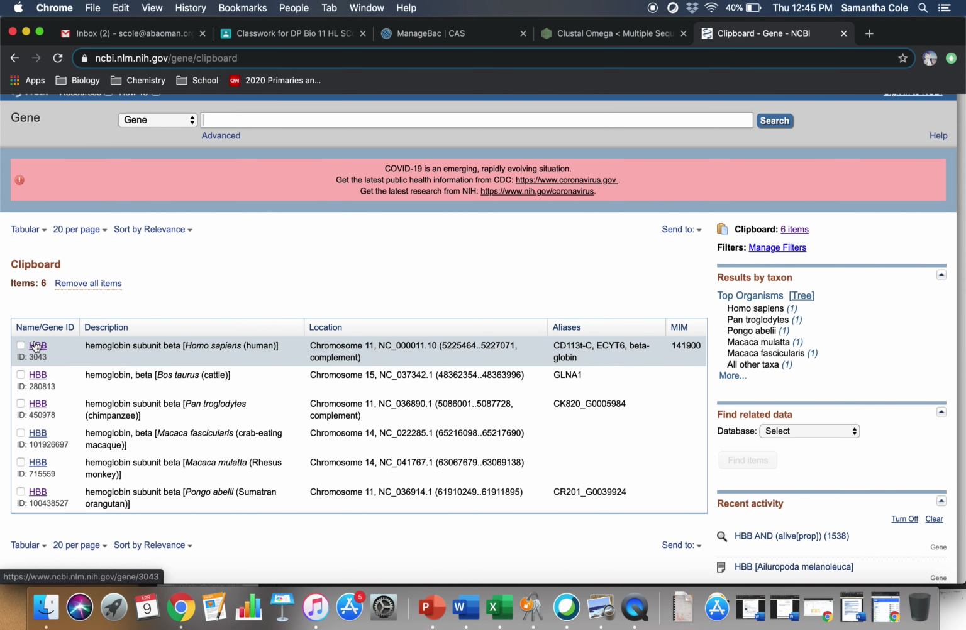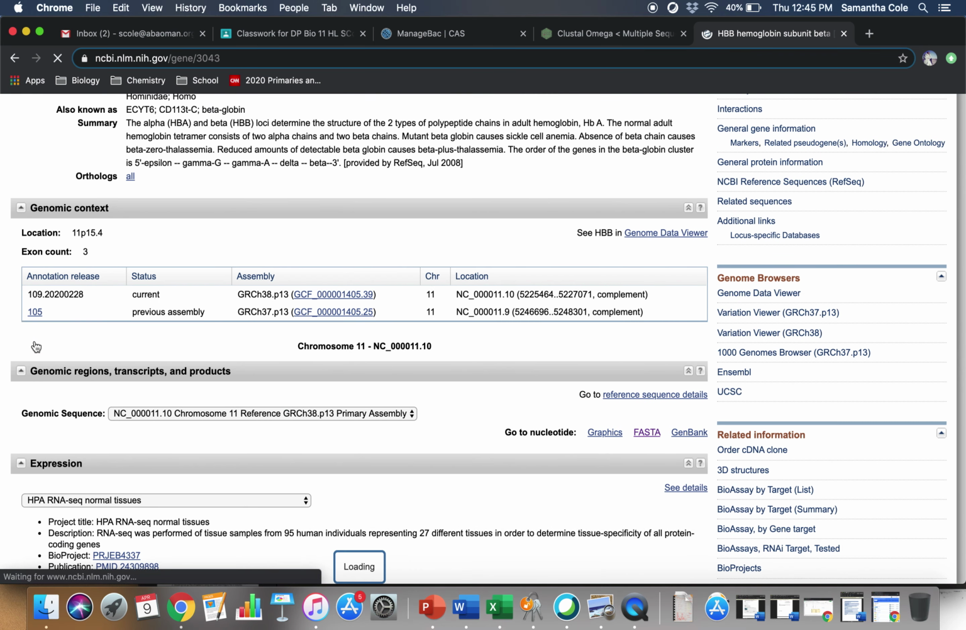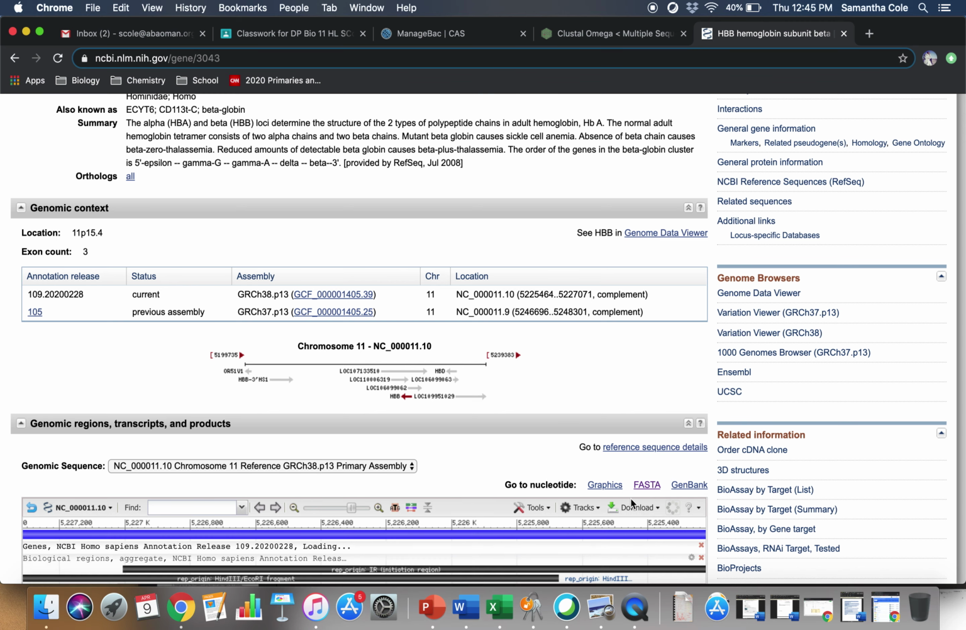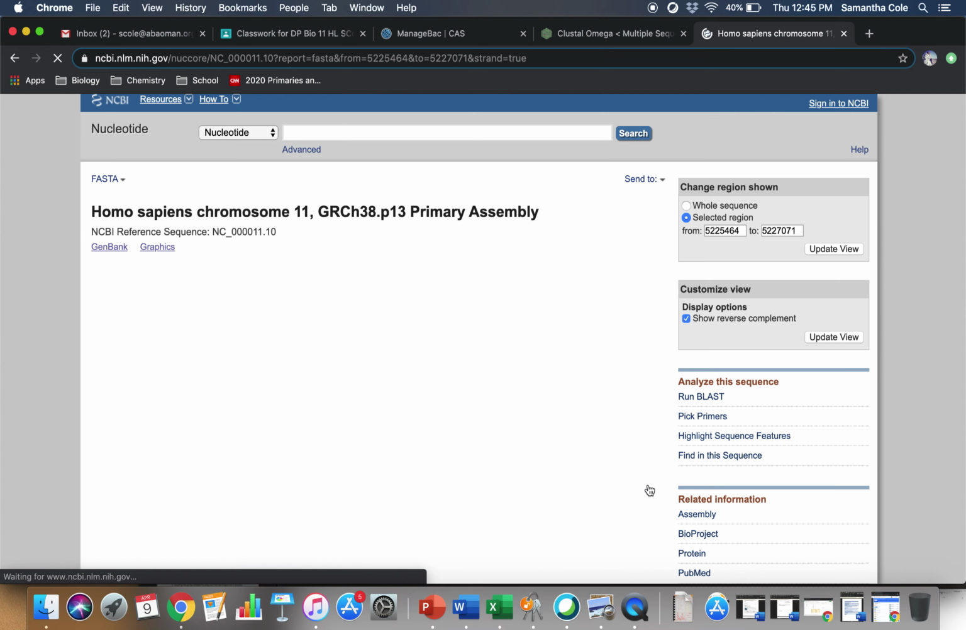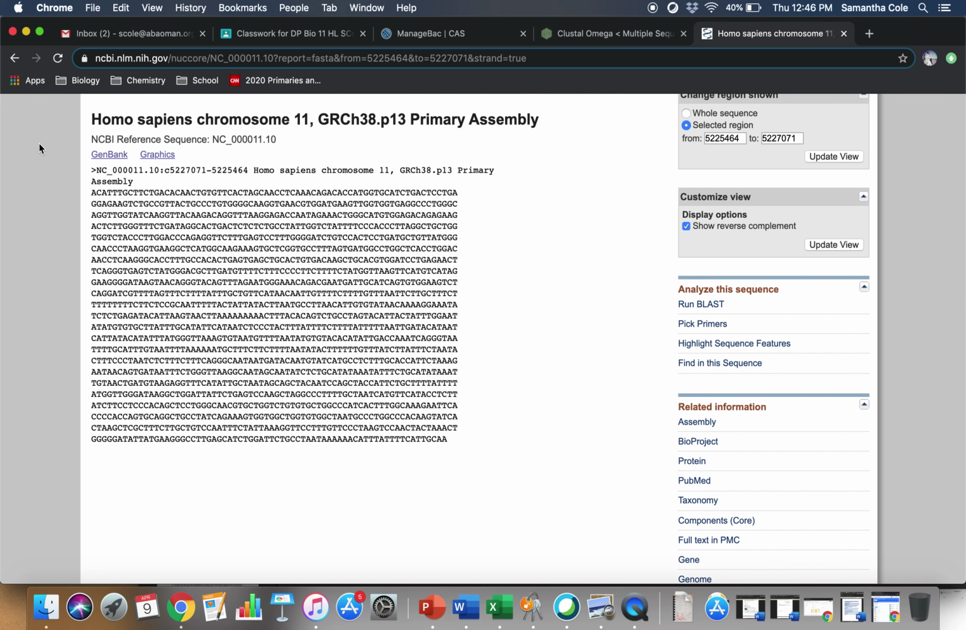So first I'm going to open up the Homo sapiens one. Scroll down, you will see a spot that says FASTA here, right here. Go ahead and select FASTA because I need a certain structure for my sequence. I'm going to copy this. So start at the greater than sign and copy the whole thing.